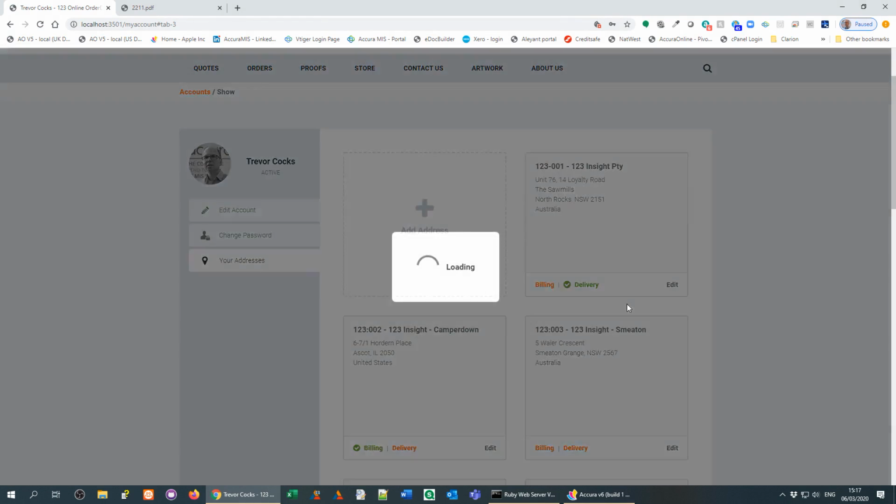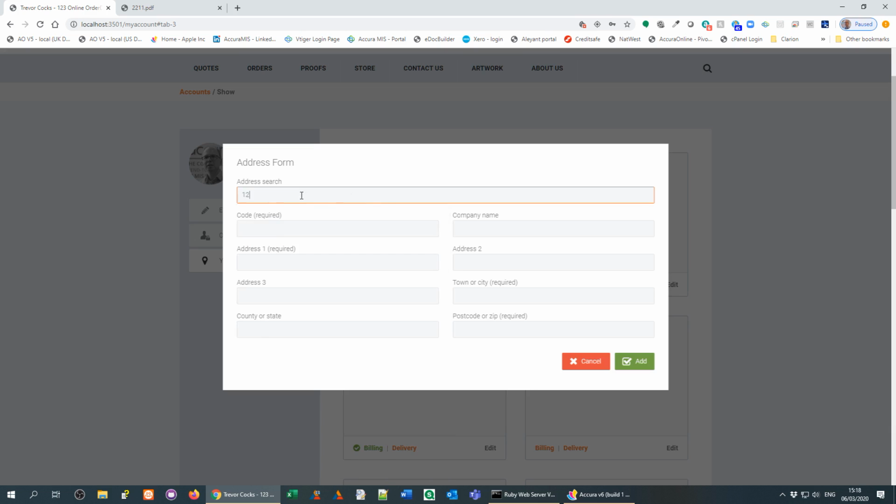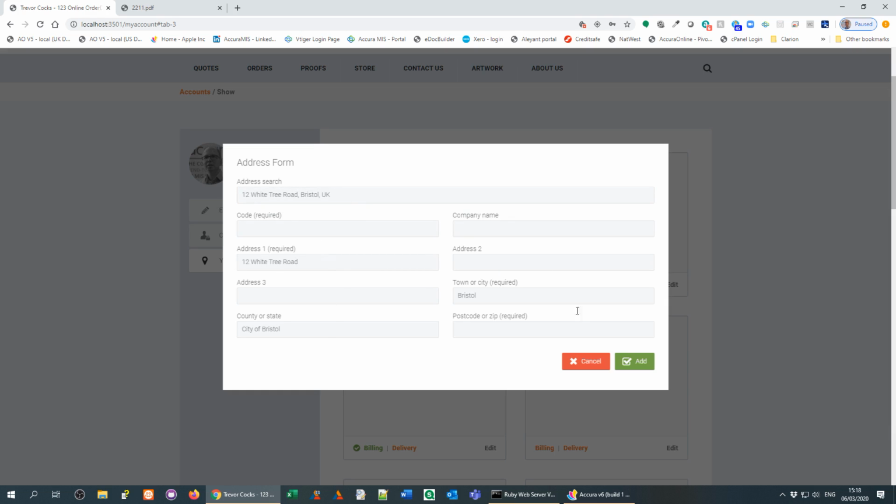He wants to add a new address, and we've integrated with Google so that all he needs to do is start typing the address, and it will narrow it down to a list of selections. So if I say, I don't know, 12 White Tree, it's now showing me all the addresses that match that, and I'm going to go with White Tree Road, Bristol, and it then populates the rest of the address for him. So it's got that predictive nature to the address.